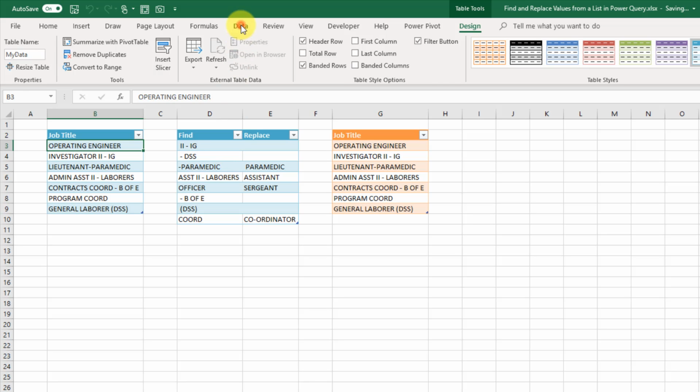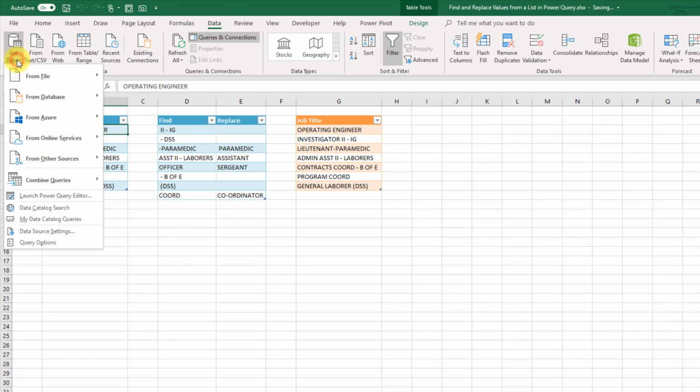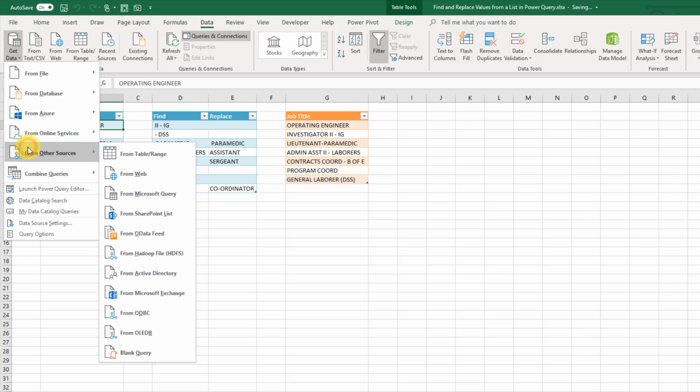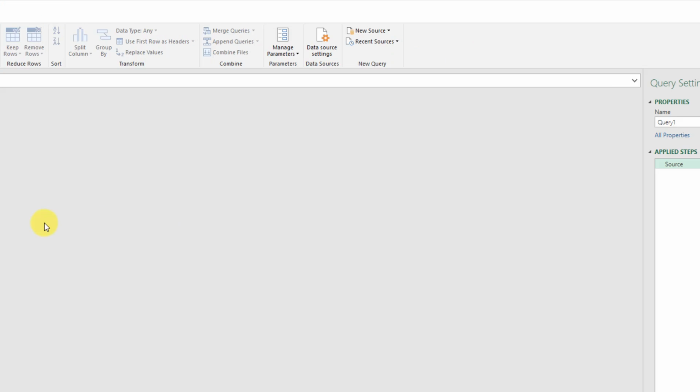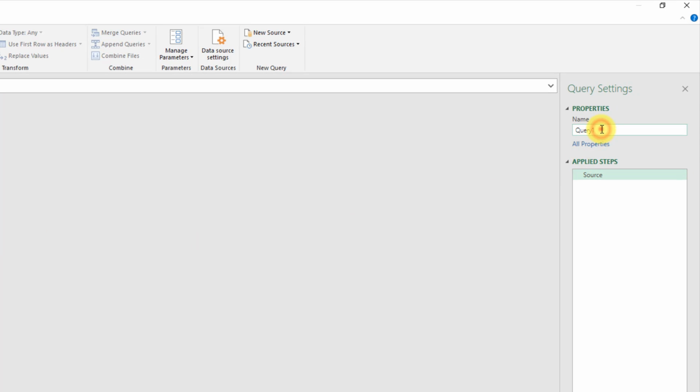So let's go up to the Data tab and get data. And we're going to create a blank query, so from other sources and blank query. And let's rename this query. So right now it's just Query1, and we're going to name it F bulk replace. And this is going to be how we reference our function when we need to use it.